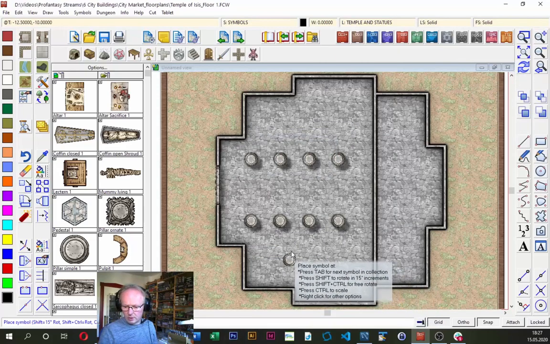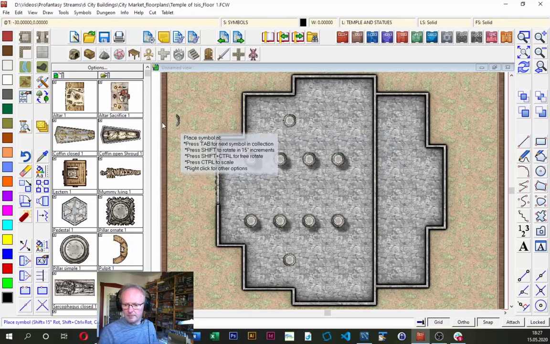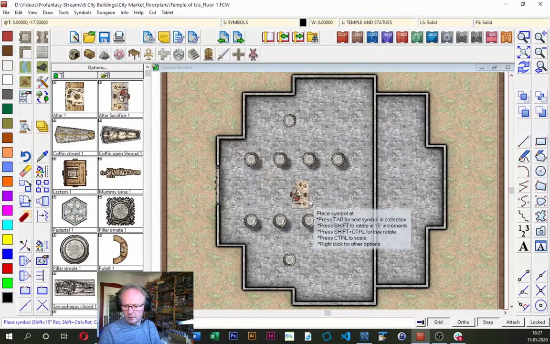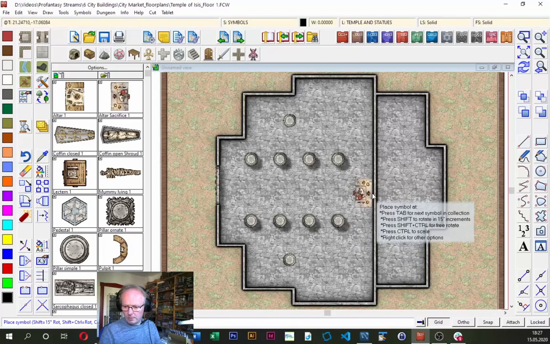Perhaps put a couple more. One here and another one up here. Then we do need an altar, of course. Let's put that here in front of the wall.